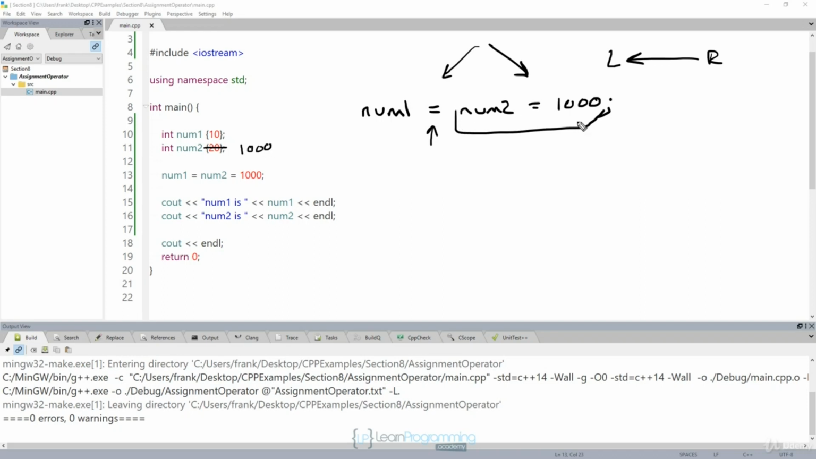Now the value that this expression evaluates to is 1,000 because that's the number that was just assigned. So now you've got num1 equals 1,000. So what we do is we assign 1,000 to num1. Okay, and now we're done. So you can see that you can chain these things together and they go right to left. So it's a handy way to initialize a bunch of variables to the same value.